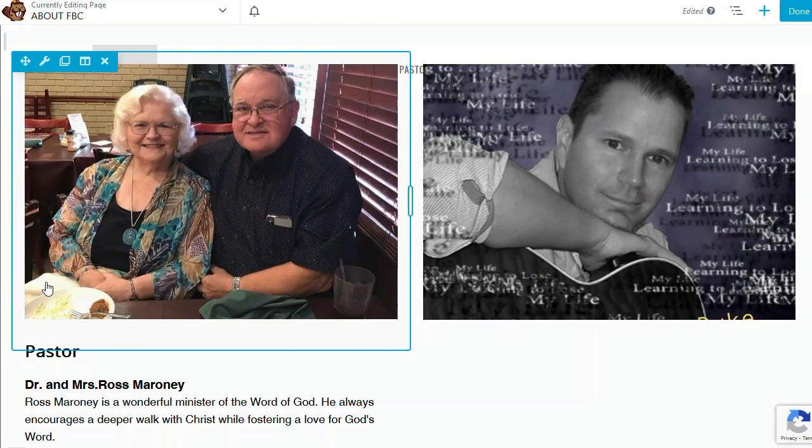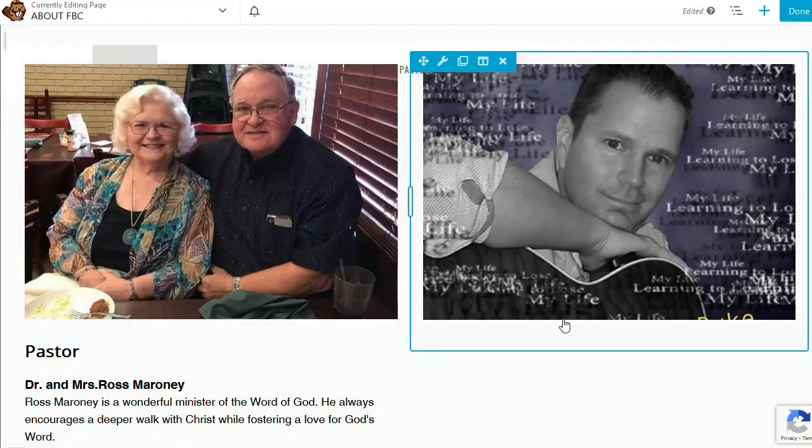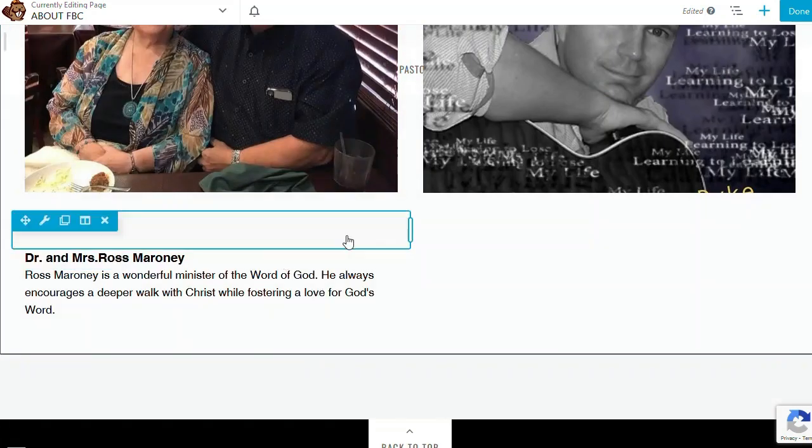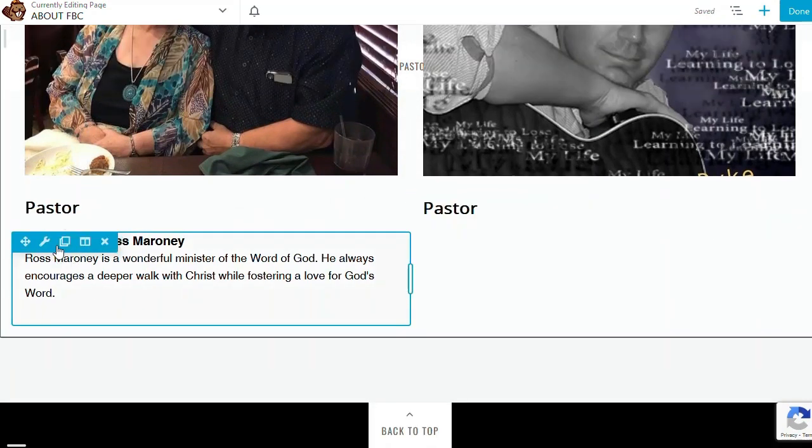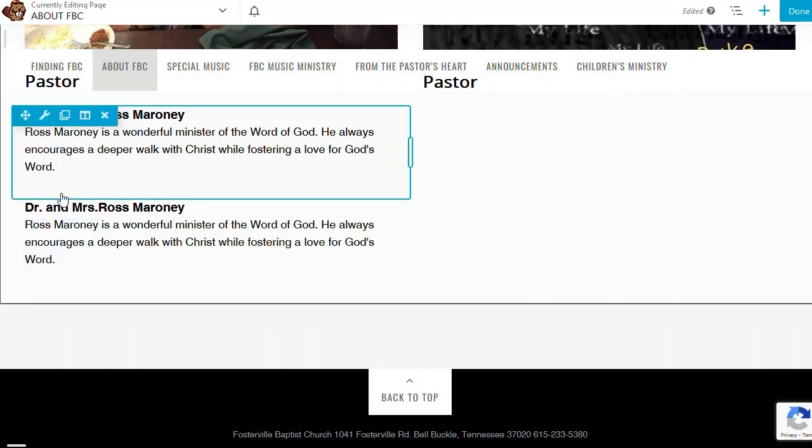And so now what we want to do is we want to grab his title and his little bio also. So let me show you how easy it is to duplicate a section. You can duplicate modules or sections, and that's what we're doing here.